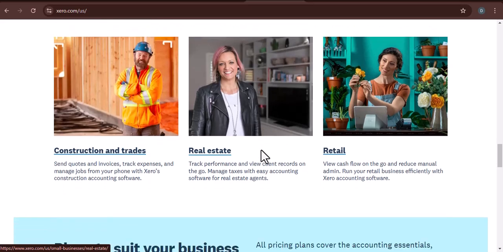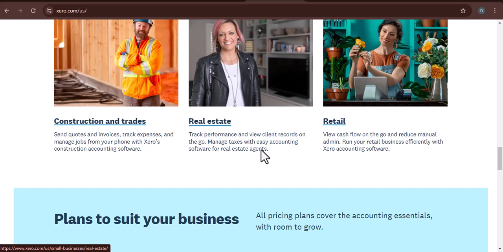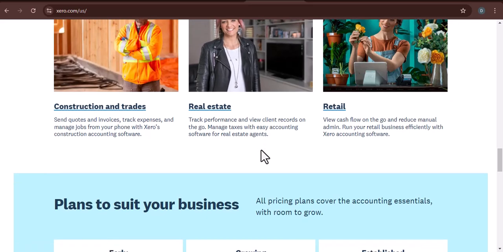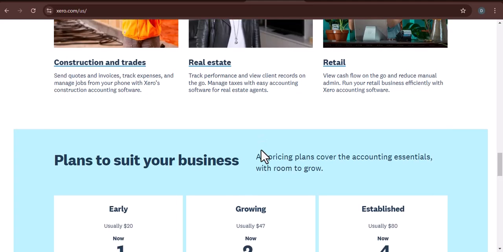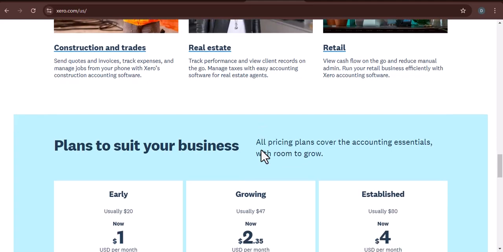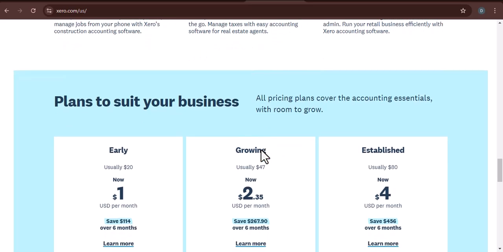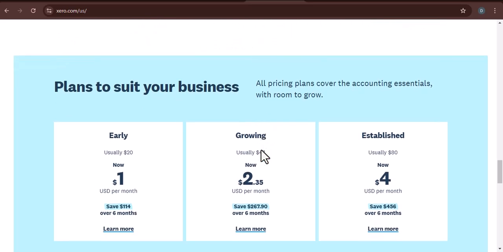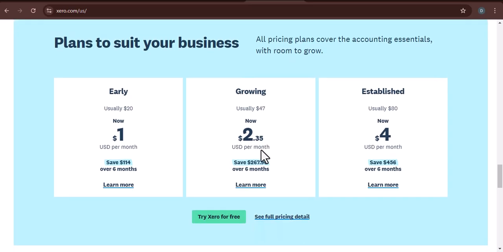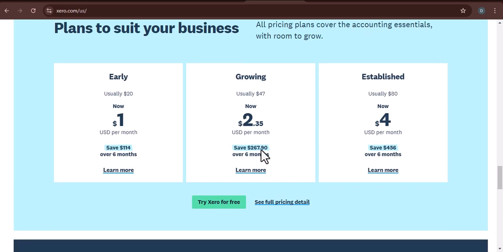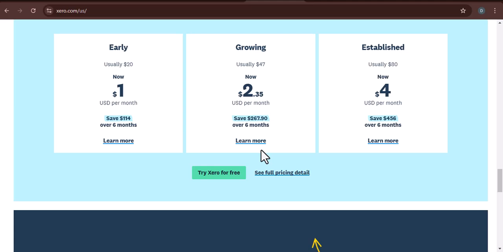Tips for managing multiple currencies in Xero. Use the foreign currency field. When creating invoices or bills, use the foreign currency field to enter the transaction amount in the original currency. Track exchange rate gains and losses. Use Xero's reports to track any gains or losses due to exchange rate fluctuations. Consider using a foreign currency bank account. If you frequently deal with a particular currency, consider opening a bank account in that currency.